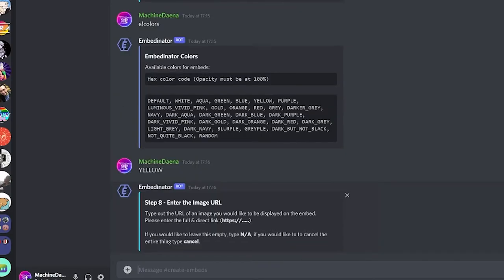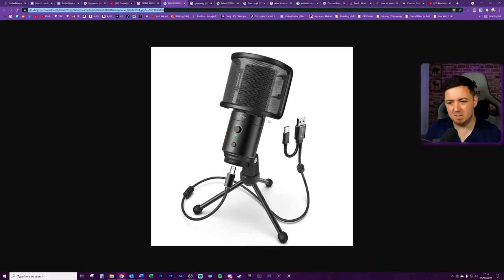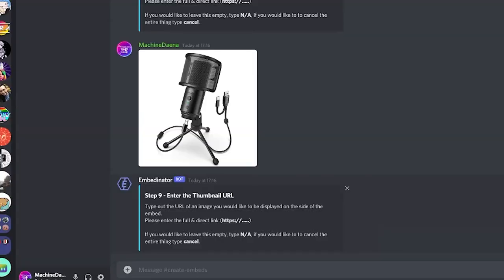We can have like an image URL. For me, this makes sense to be a picture of the microphone itself. Step 9 is entering a thumbnail URL. So this is like a thumbnail in the top right hand corner.